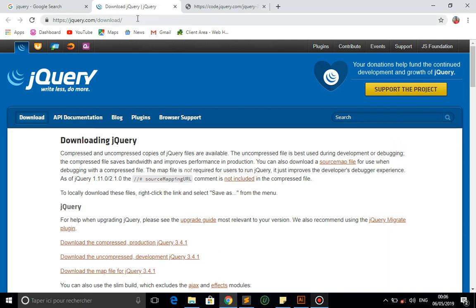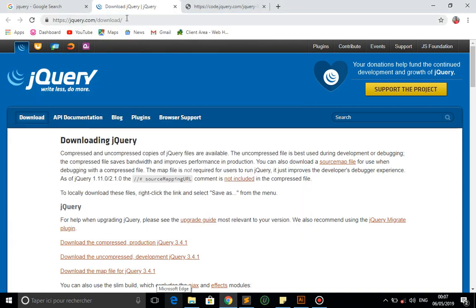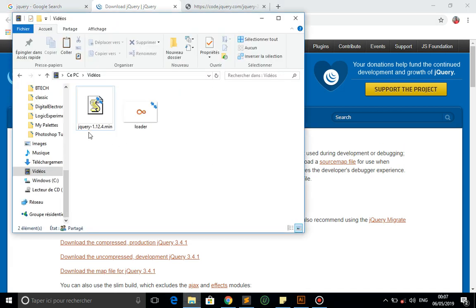So for you to get started, we are going to use two resources. The first one is jQuery and an animated GIF image. You can head on to jquery.com/download and download the version you want to use. In this tutorial, I'm using jQuery 1.12.4.min, the minified version. Then this is a loader which I downloaded. These are the two resources I'm going to use.